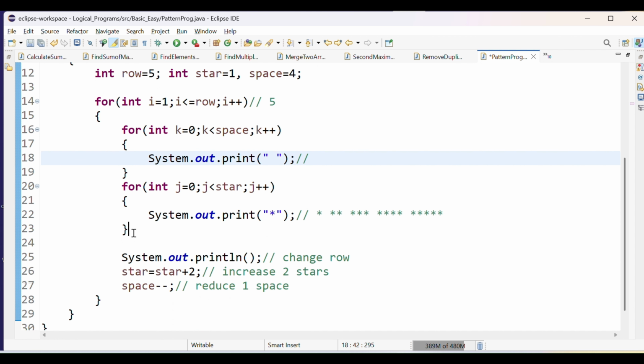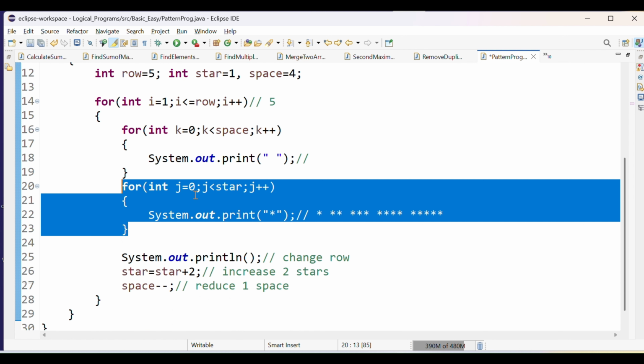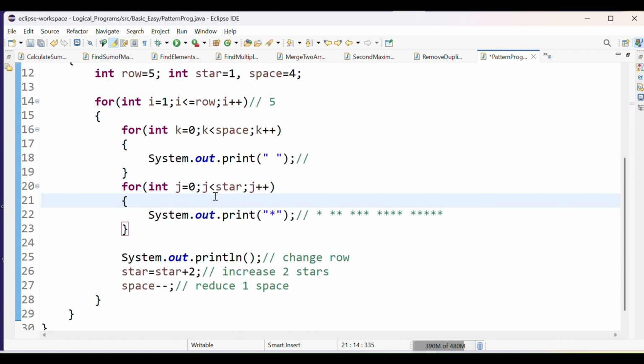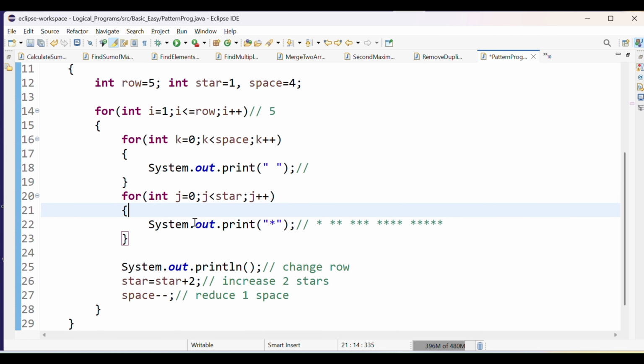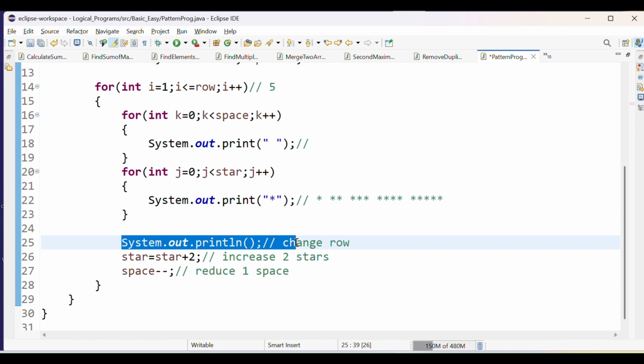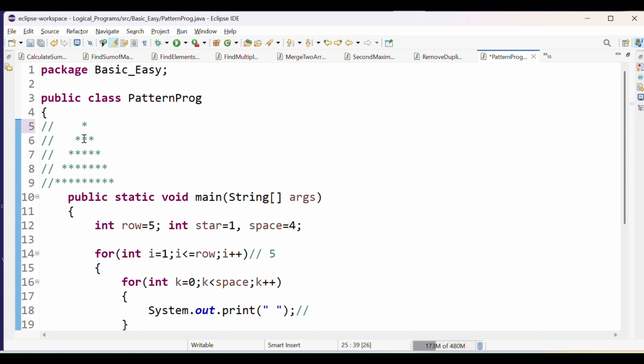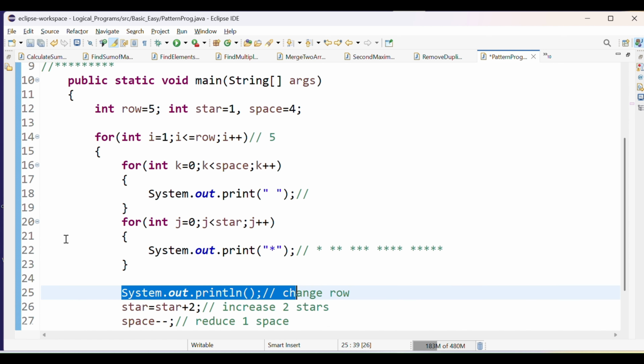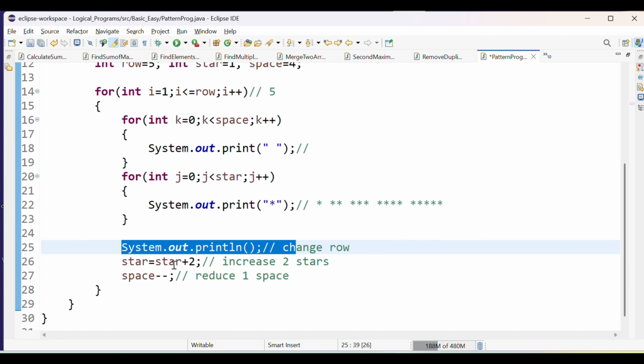Then for the second for loop we have a condition: integer j is equal to 0, j less than star, j plus plus. Initially star value is 1, so this for loop will execute only once and it will print 1 star for the first iteration. After printing this we have System.out.println, which will basically change the row after printing the star. Then we have star is equal to star plus 2, because in the second row we have three stars. On the first row we have only one, so the count of the star will increase by 2. That's why I have taken star is equal to star plus 2.